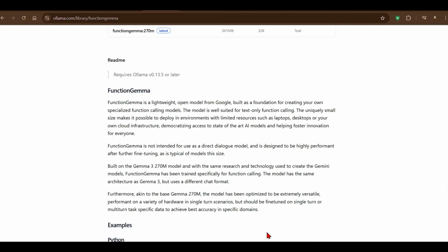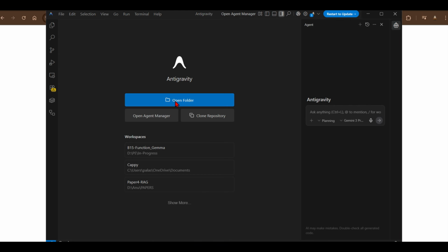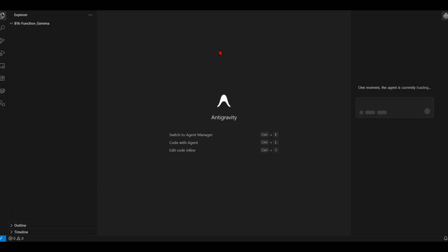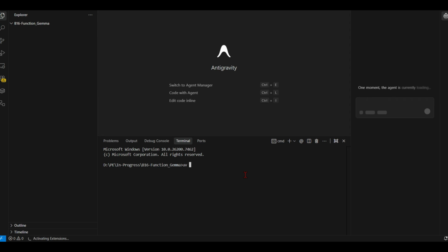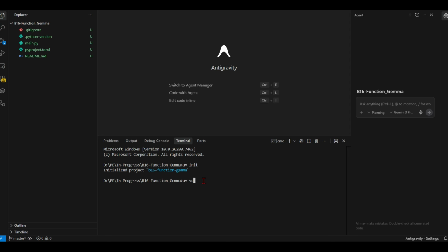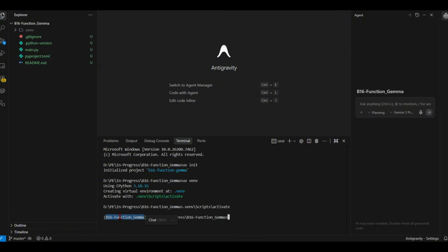Let's go to Antigravity here and open up a new folder. Okay, we select this folder here, we go to a new terminal, and I'm going to use UV. I'm going to say uv venv. This will create a new environment, and .venv is the name of the environment. We can activate it with this. So we run the venv activate script, and you can see that we are inside that environment.